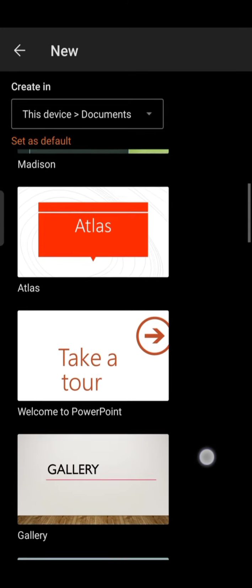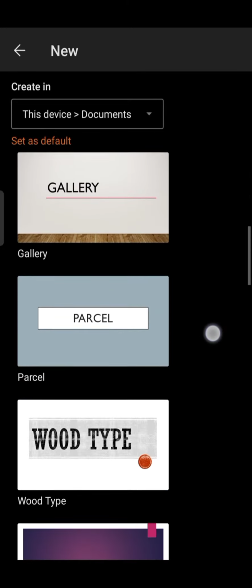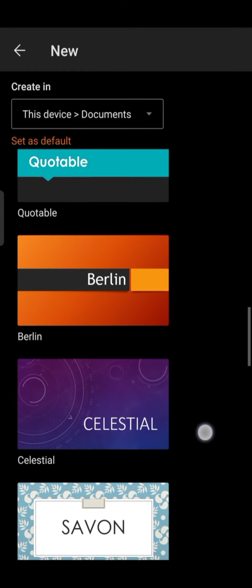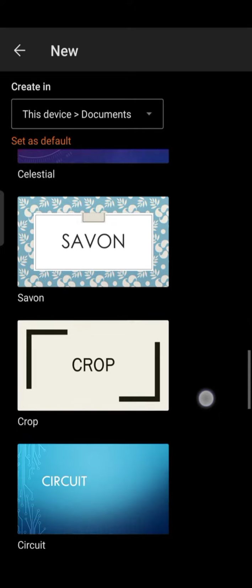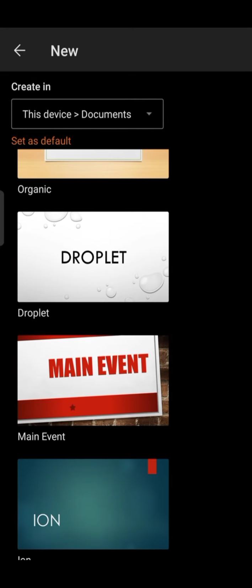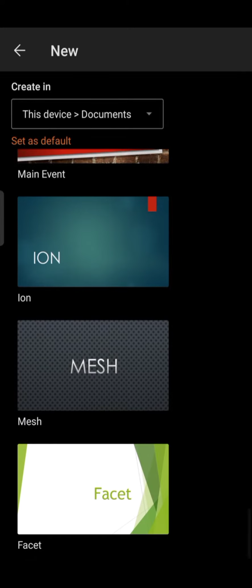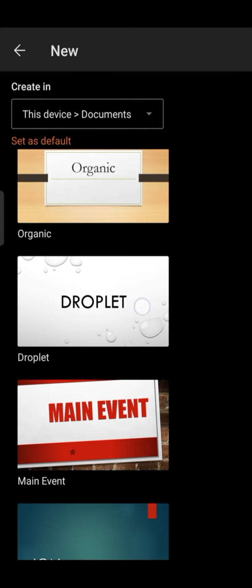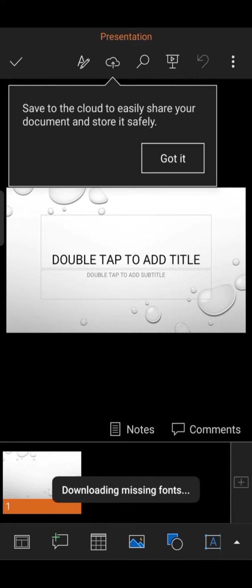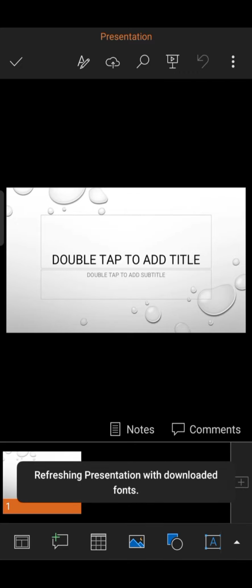Now this will give you the ready-made designs of the PowerPoint presentations. You can select according to your requirements. Many designs are available. You can select any of them according to your requirements and your favorite color. I will select the droplet one. Now it's creating. Now it has created the first slide for me.